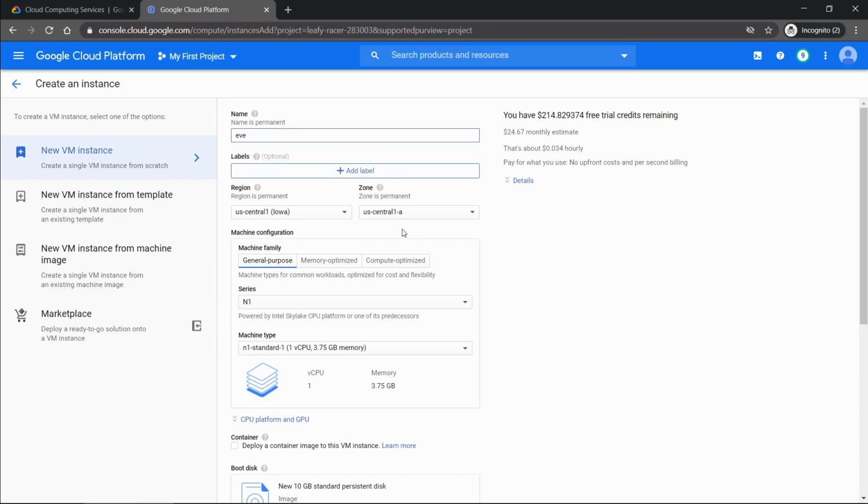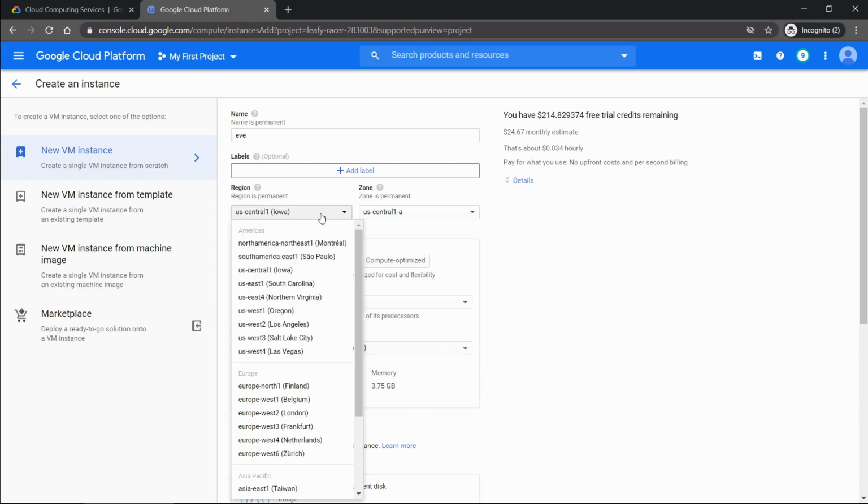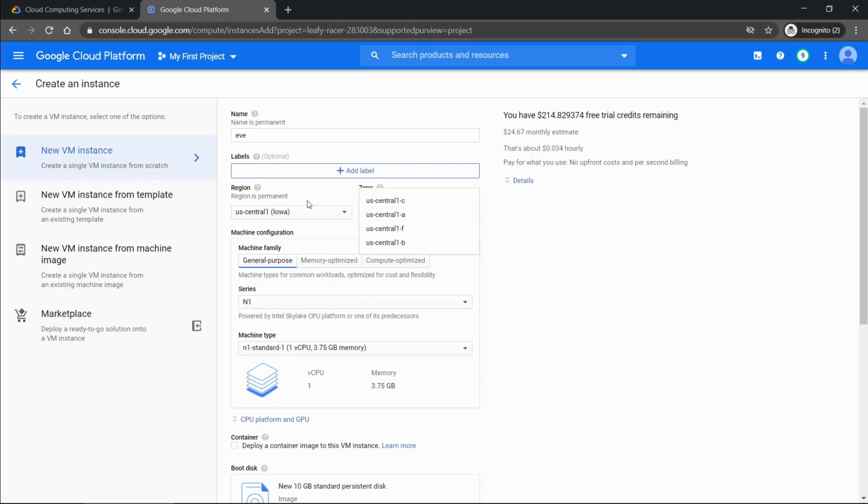And your region and zone should be left at its default. Maybe you might select some different region and zone that's closer to you. Keep in mind that might affect what cost it might be for your virtual machine. And now I'm going to select how many cores and how much RAM I want to use for a virtual machine.